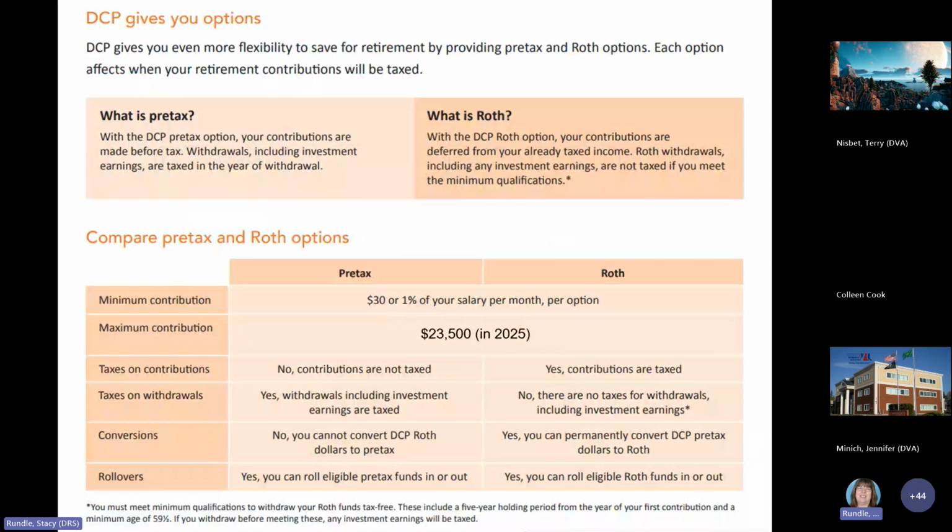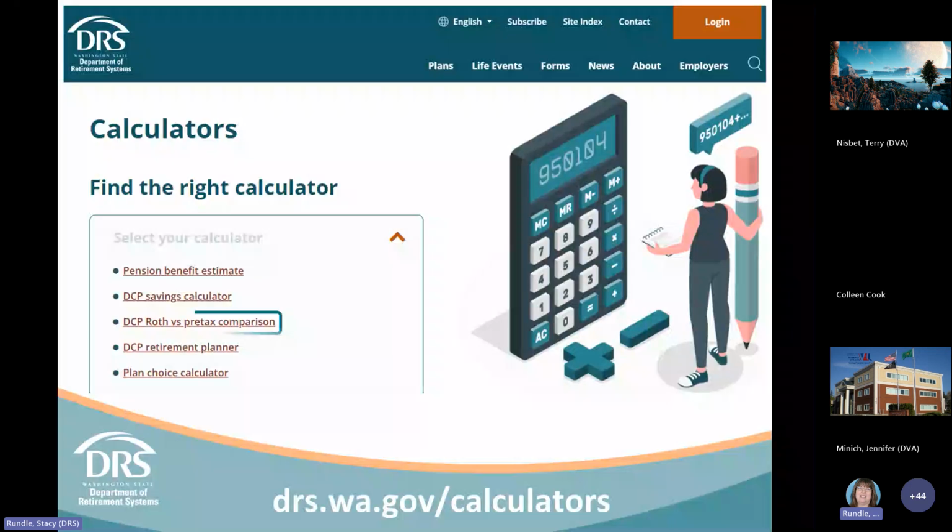The maximum contribution limit for 2025 is $23,500. And if you're 50 or older, you can save an additional catch-up contribution of $7,500 for a total of $31,000. Now, if you contribute to both pre-tax and Roth, your contributions are combined towards the annual maximum limit. To do a tax savings comparison between the two options, select Roth versus pre-tax comparison from the calculators page of the DRS website.